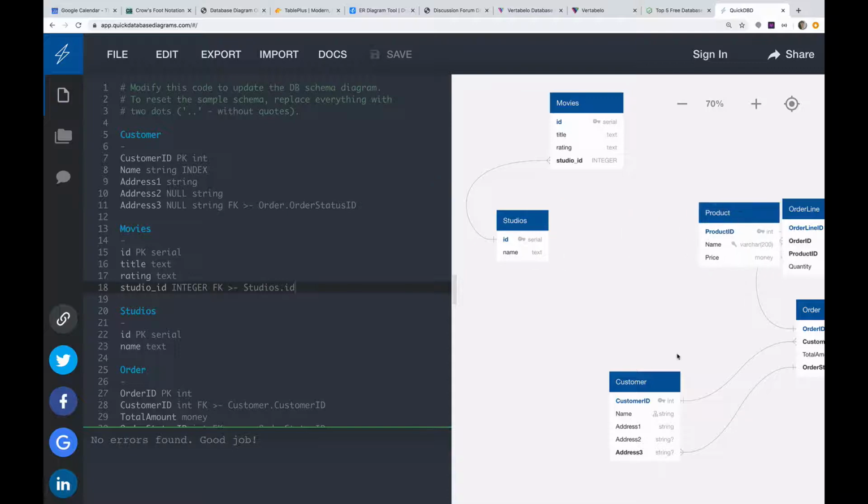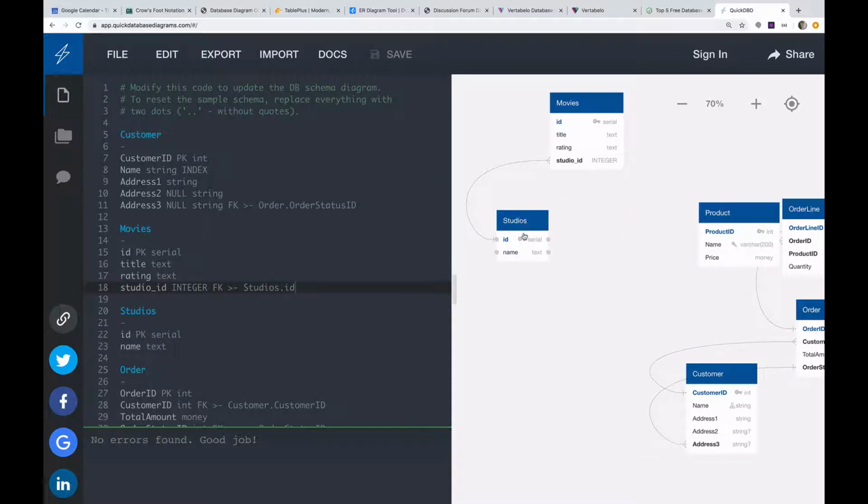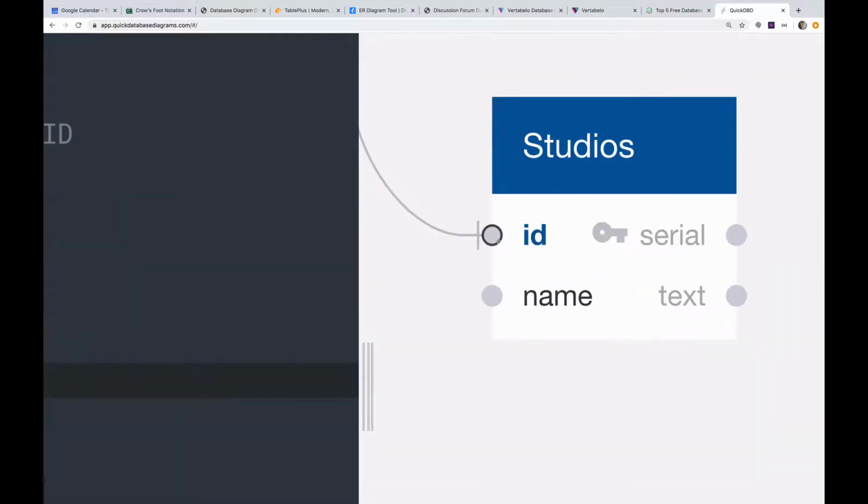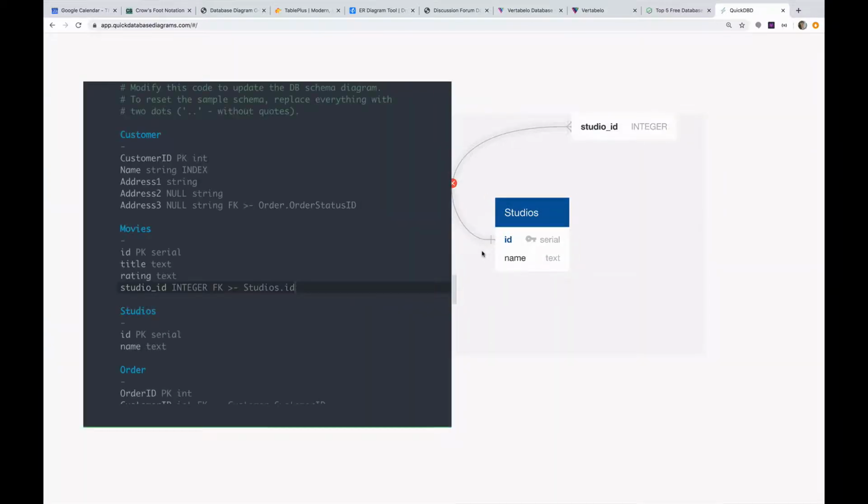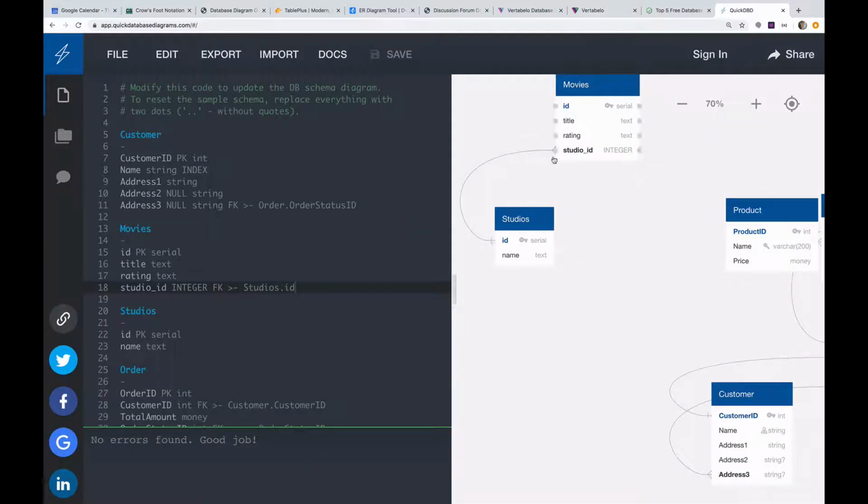So ignore all this other stuff. We have studios, which corresponds to multiple movies. A studio can have multiple movies, but each movie has one studio. And that's what that bar means. It indicates a one relationship, so we have one to many.